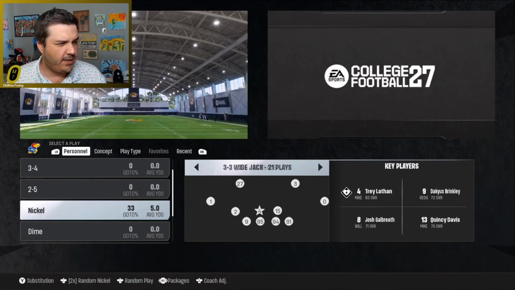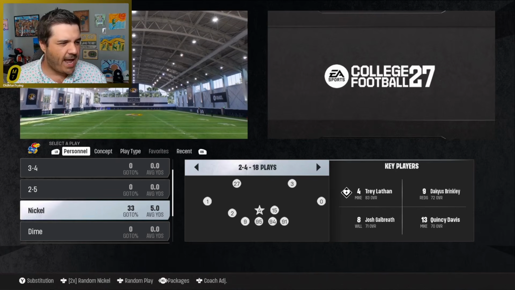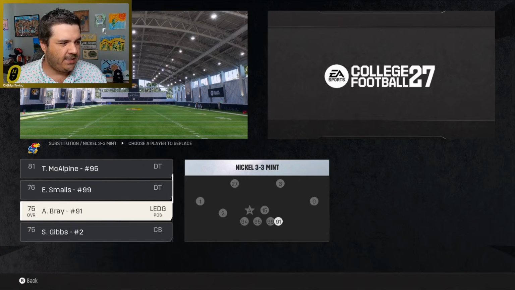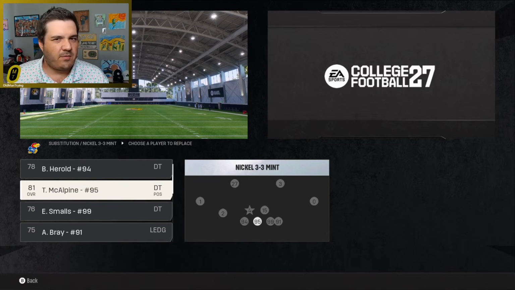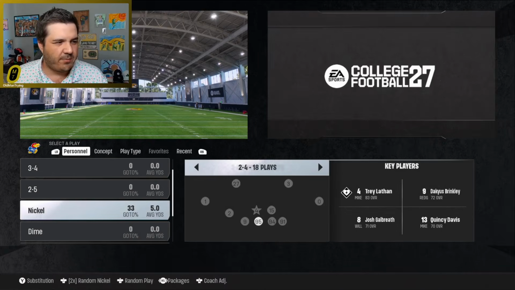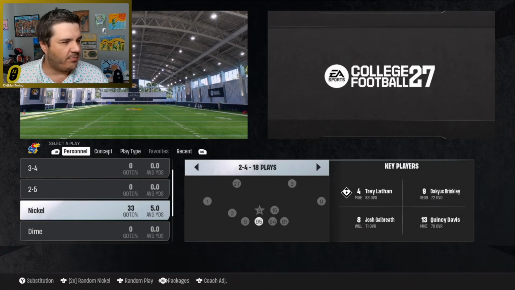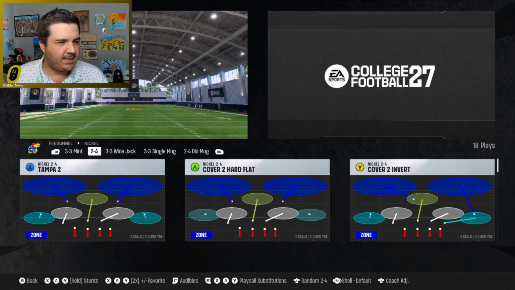We can just go down to nickel, 2-4, wide jack. I'm not sure if mint will actually work because this uses 3 D tackles and a left edge, or some of our more cover 4 adjustments use a left edge or a right edge. So we want to make sure we're in a set with that, and that should be a 2-4. This will be absolutely perfect. So let's hop into nickel 2-4.